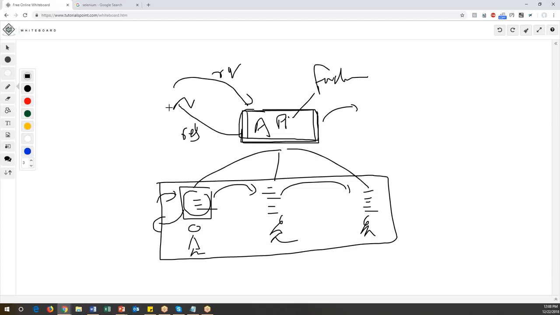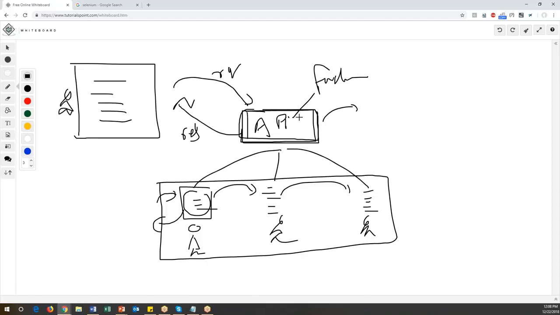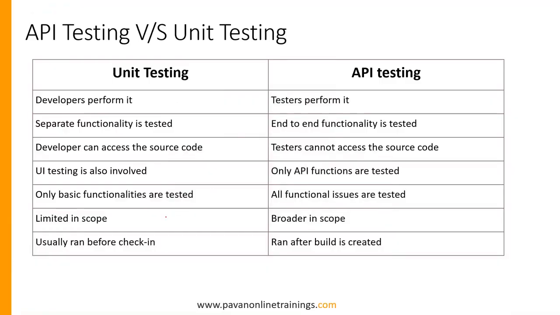And whatever response the API returns, the same response will be populated in the presentation layer. So here the user will see the same data on the UI, whatever the API sends in the response. But instead of testing this UI, we are directly testing this API. So that is called API testing. Okay, now we have understood what API testing and API are.